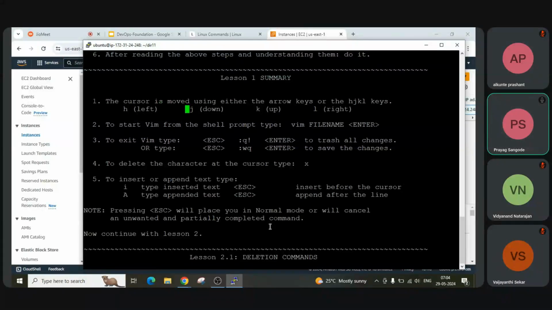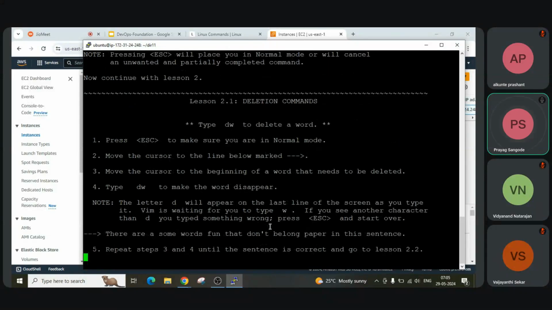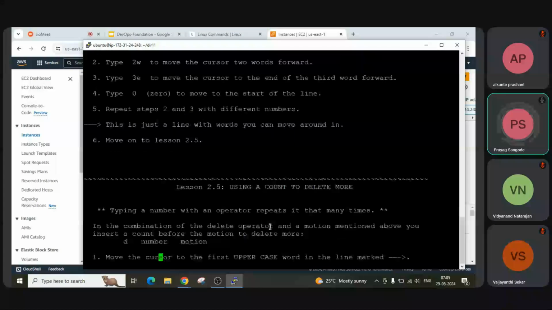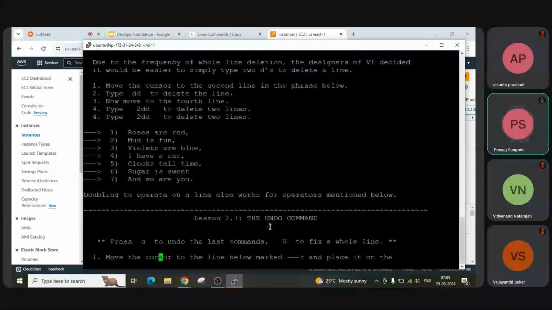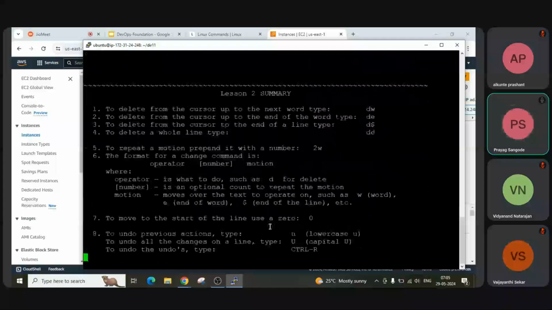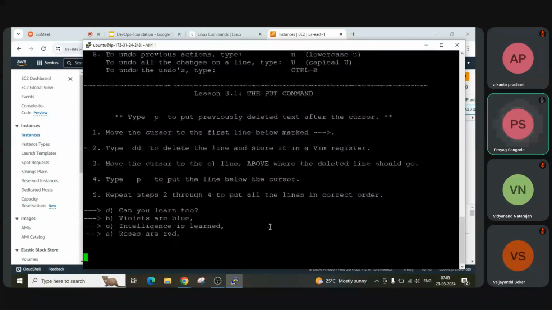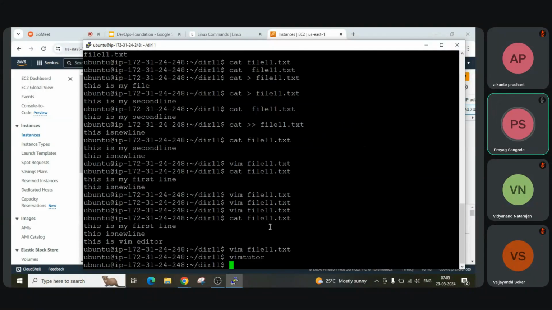So in this we learned about moving the cursor, starting the editor, exiting and all. And in the lesson 2 summary, let's see what it shows. Again dw, delete from the cursor to the next word. So there are many options. If you are interested, you should learn, but whatever I taught is sufficient. So this was all about the vi editor.